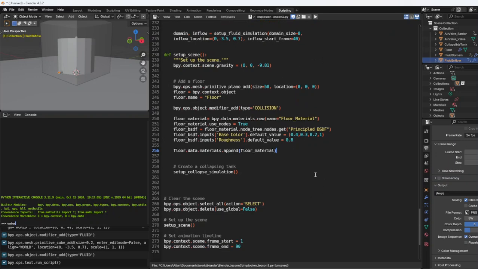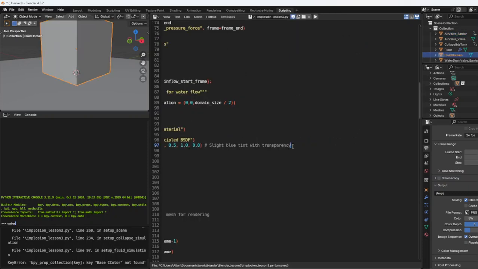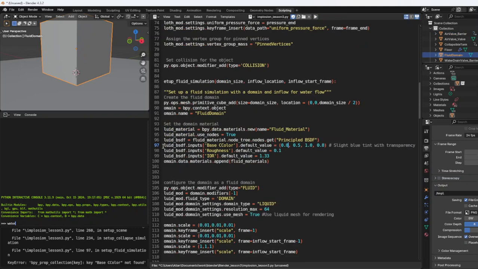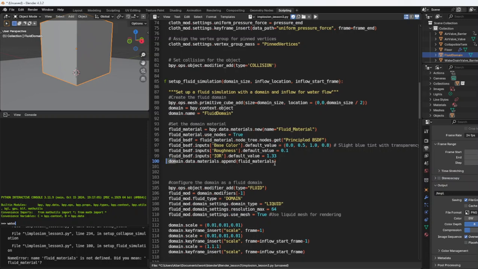So I thought that's it. Now let's just get yelled at for our typos. Fair barrier. Oh, imperial materials. Let's change that. And base cook. 2 C's. Is it fluid material, not materials?